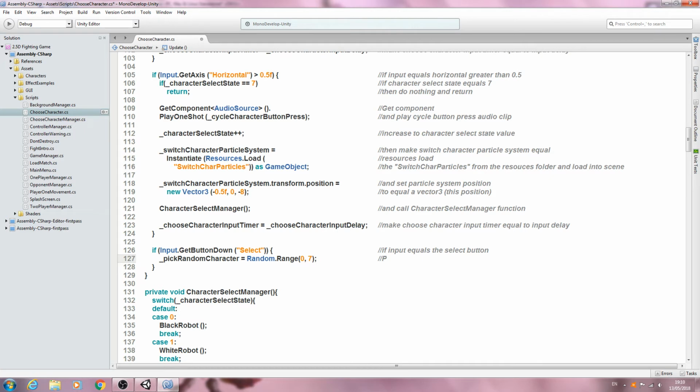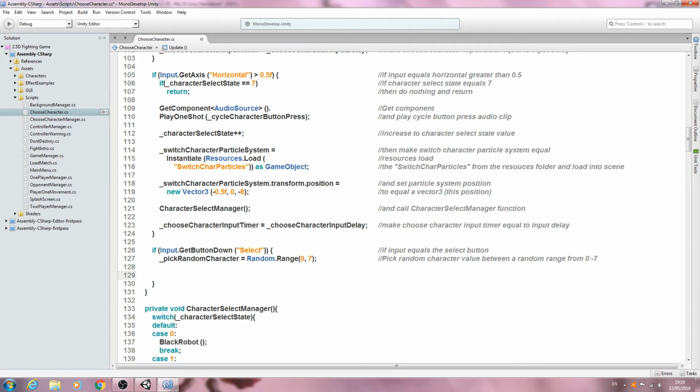So let's put this into the comments. We'll say pick random character value, we'll say between a random range, let's say from 0-7. Obviously, if you have more or less characters, you'll have to adjust that number.